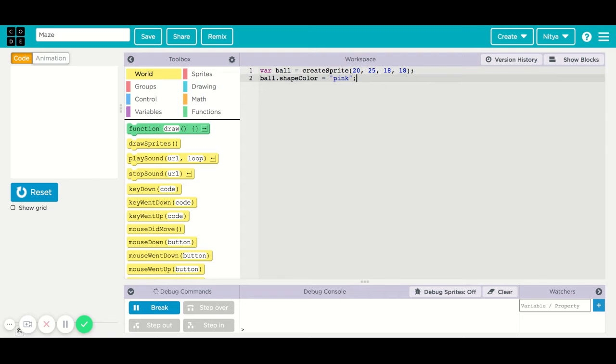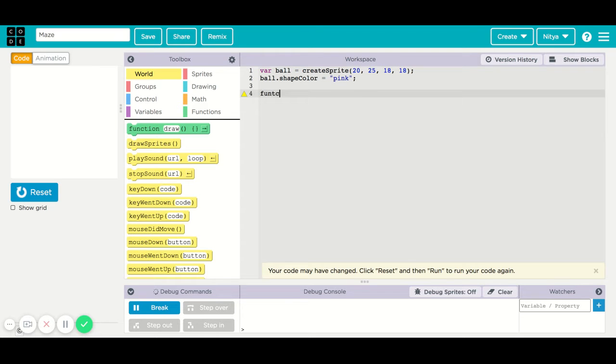We have to add the function draw, because anything that goes inside the function draw code keeps repeating itself. Like if I do, if key down up arrow, like if I press the up arrow, then the ball should move this much. Like the ball should move up every time I press it, or something like that. It sort of keeps repeating itself.